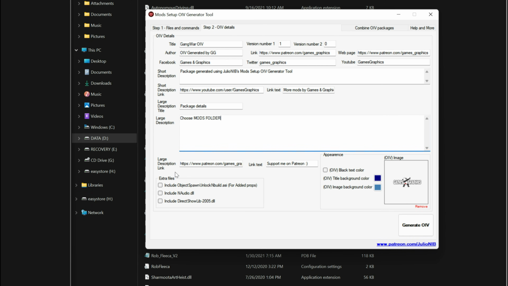Okay, and then you have your extra files. The extra files we don't need right now for this specific script, but just in case you needed them, they have included some object spawn unlock inbuild.asi file, and this is for added props. So if you were using this to add props into the game, I would definitely suggest clicking this right here. And also, if you're using any scripts or any mods that need an audio file or whatnot, then you want to select this one for in audio. And then the last one is direct show.